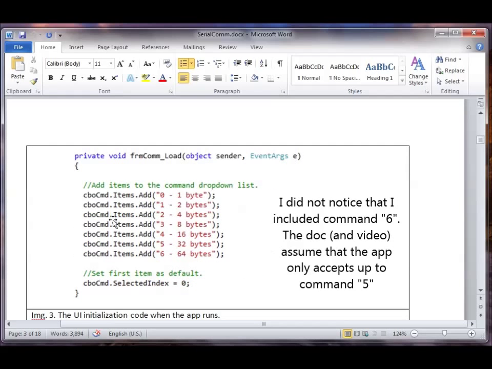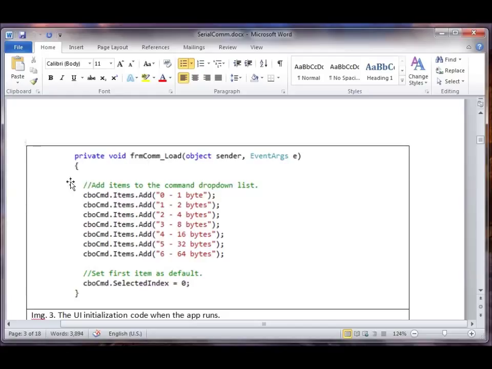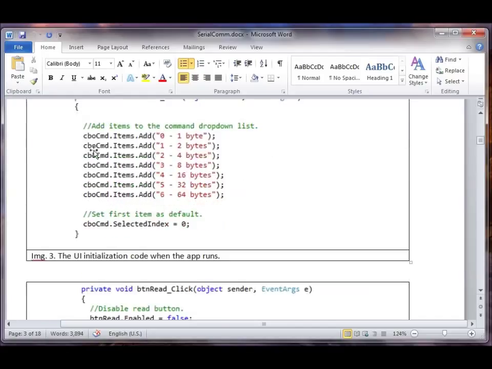Next comes the code to make the user interface come to life. Basically, in the form load, I added this code so I can have various options from the drop-down list. And of course, I selected the first item so that when the user runs this program, it's almost ready to go.